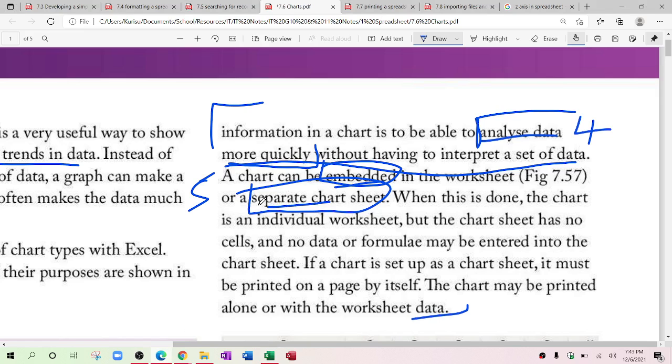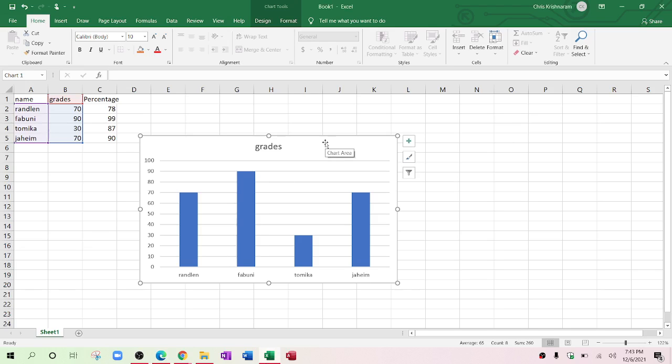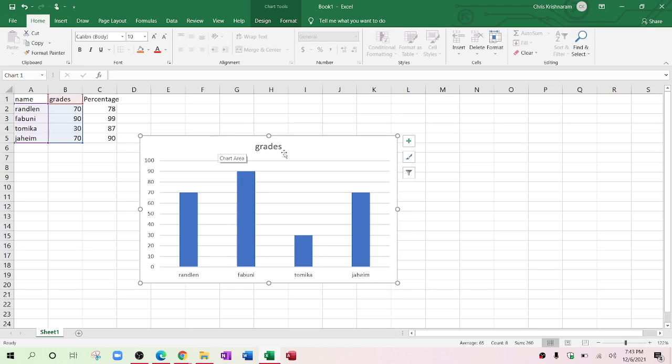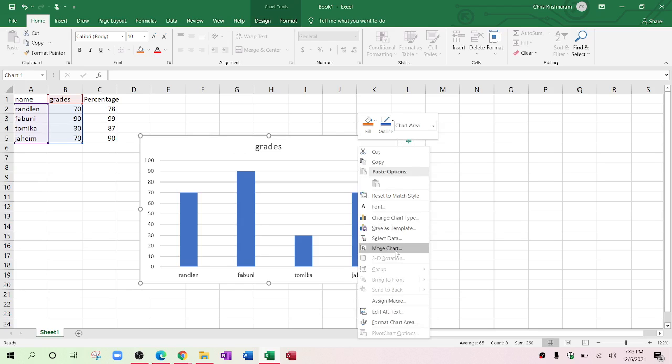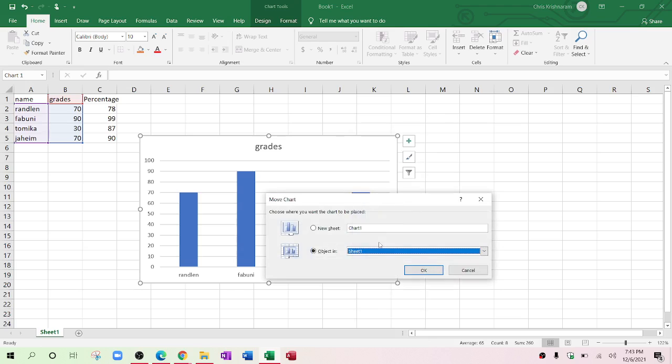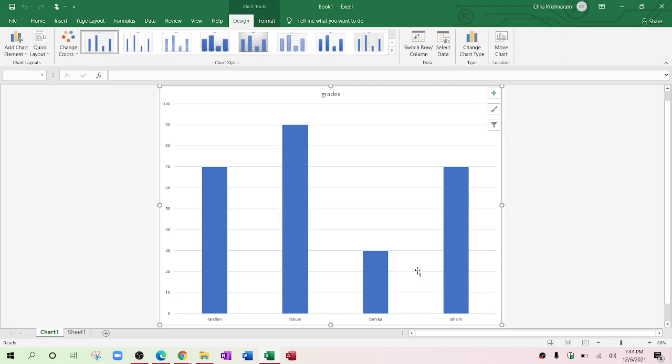A chart could be on a chart sheet. What is a chart sheet? Well, a chart sheet is basically a chart on a sheet by itself. So how do we get that? Well, you would need to right click on a blank area of your chart and then go to move chart, and you're going to select new sheet and then you're going to click OK, and it's going to create a sheet with the chart inside of it.